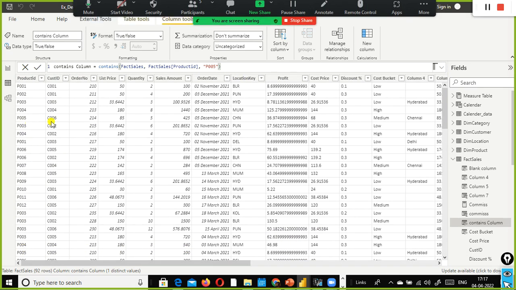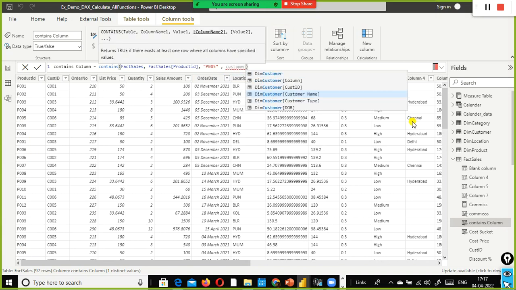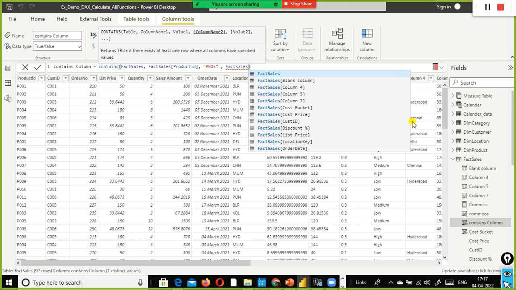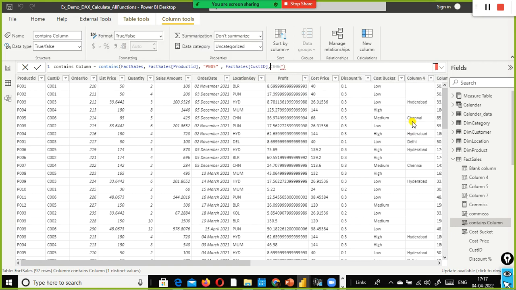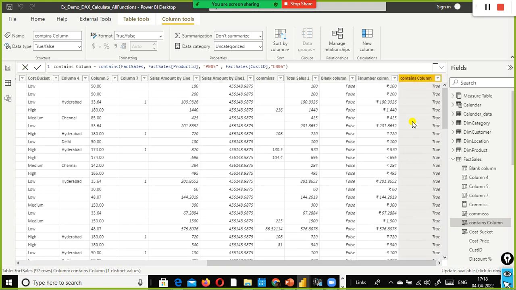For example, for P005, whether customer C006 has already purchased it or not. Customer ID in dim customer, not this one, sorry. Because we are dealing with fact sales, fact sales customer ID, comma, whether customer C006 purchased this product or not. Always put the text value inside double quotes. If you put single quotes, it will throw an error, whereas in SQL Server, single quotes work in SQL queries. Yes, we have customer C006 and these values are present in these two columns. That is what it says.